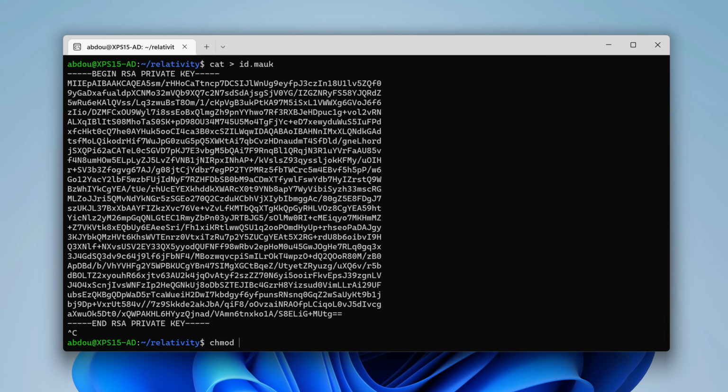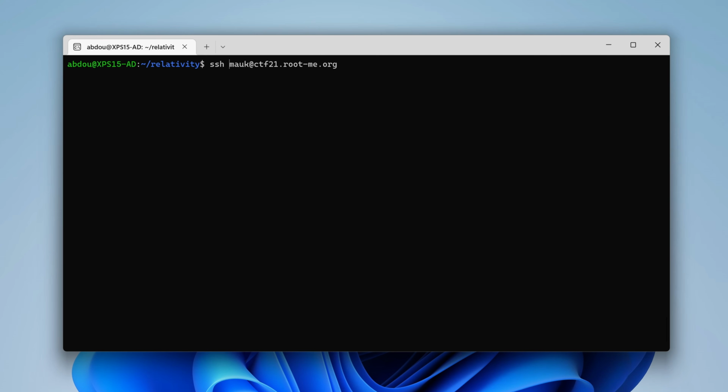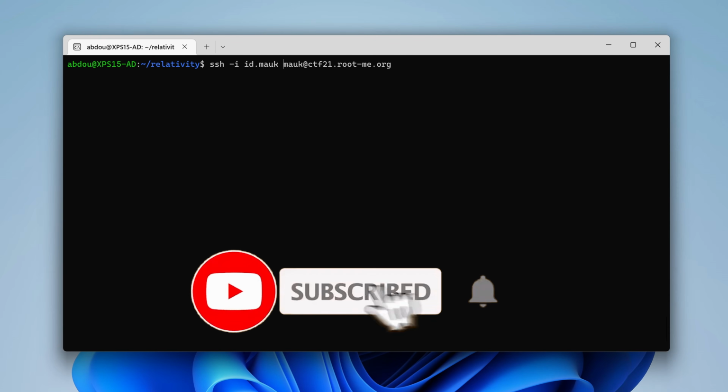Let's change the permissions to 400 for our private key because we want to protect it, right? It's just because we can't connect to an SSH server if it's not protected. Okay, now we are trying to connect with this user mock to ctf21.rootme.org, and let's use the -i option and specify our private key, and let's see what we get.